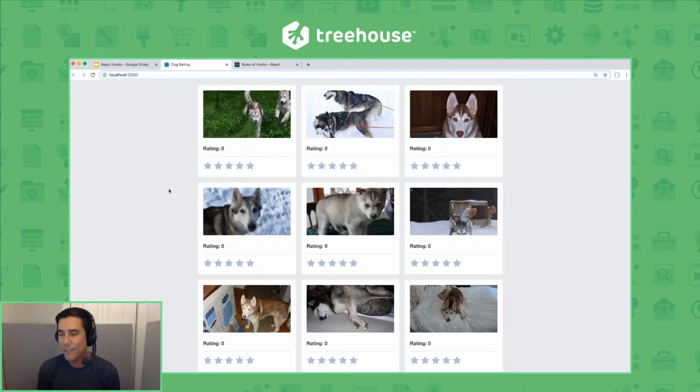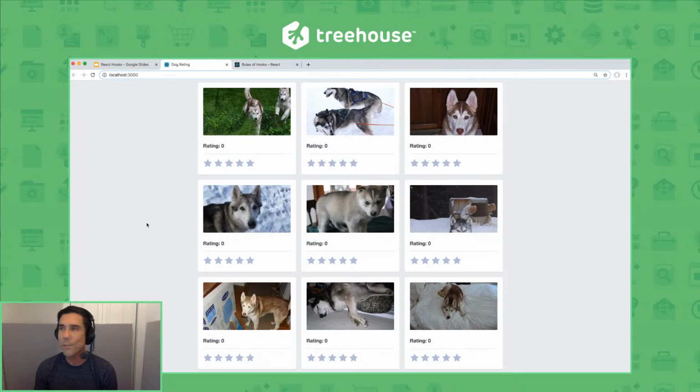Again, you can grab the link for the repo holding the files for this, both the start and final files, in the chat. And so it's fetching 9 random dog images from the awesome dog API. And then it's rendering for each of these card-like components, and each also has a star rating component that lets you rate the dog, and it also displays the rating above the star.